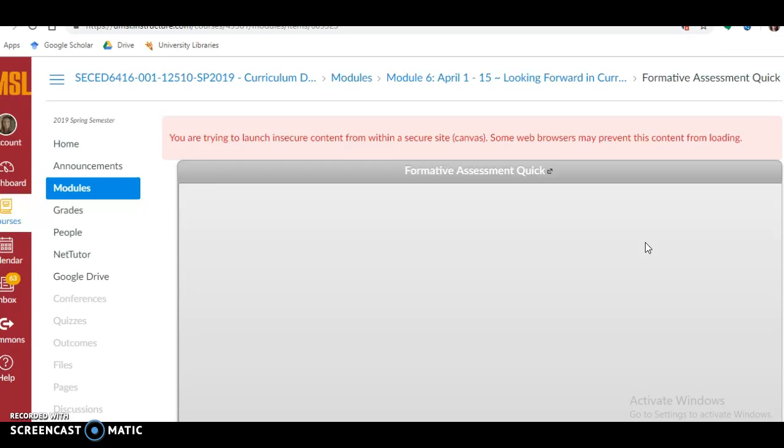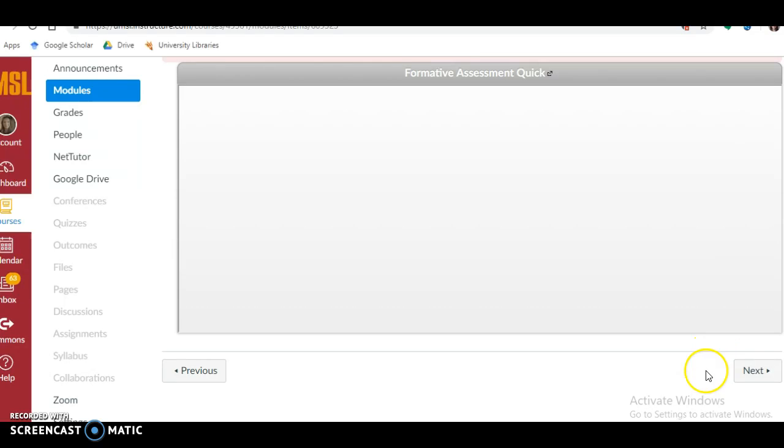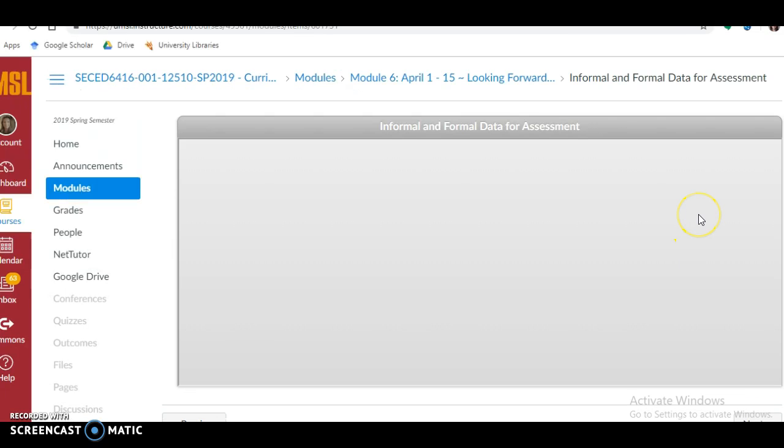So there are two different kinds of assessment. There's formative assessment and summative assessment. For formative, you can click on this link and it will show you tons of different ways you can use formative assessment and different ideas.